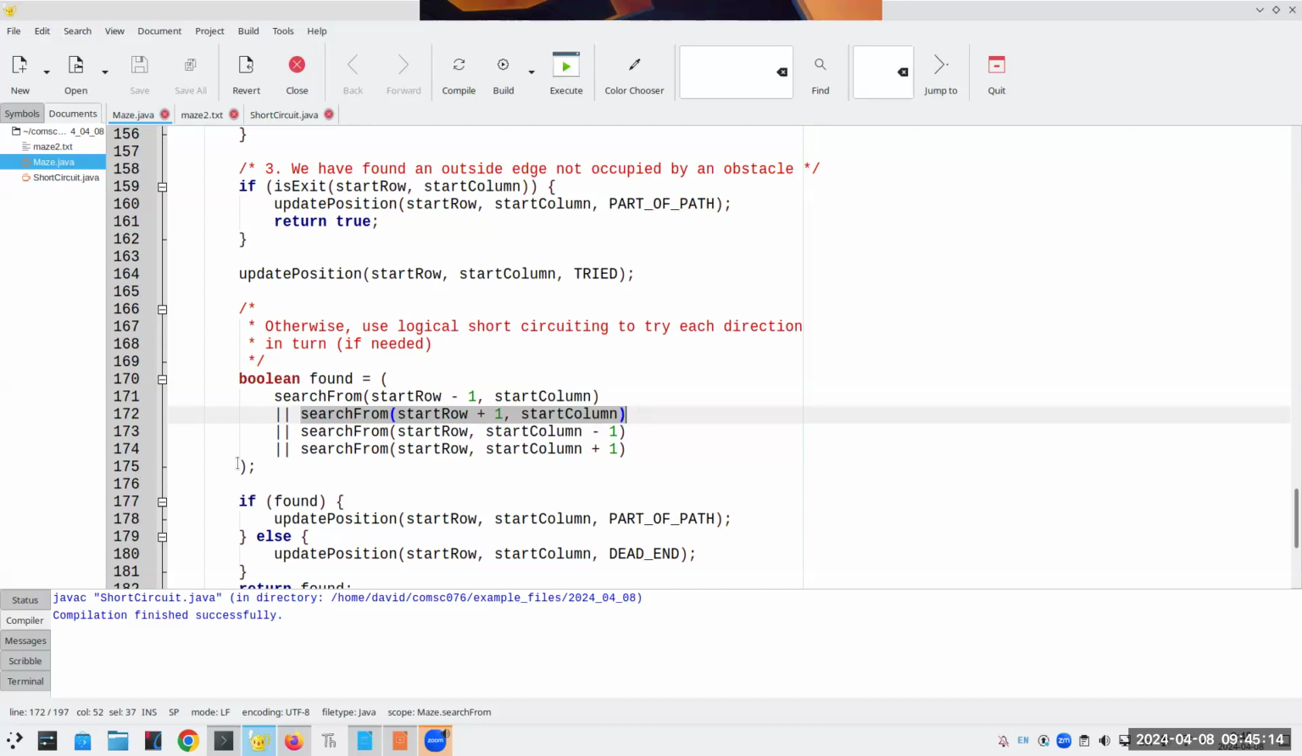But if it comes back false, then I have to go to the east. I'm sorry, to the west. I've got to go to the west, namely one column off to my left. If that comes back true, I'm done. I don't have to go any further. So this short circuit lets me do this rather than having a whole bunch of if, else, if, else, if, else business. It's very nice to know that this happens.